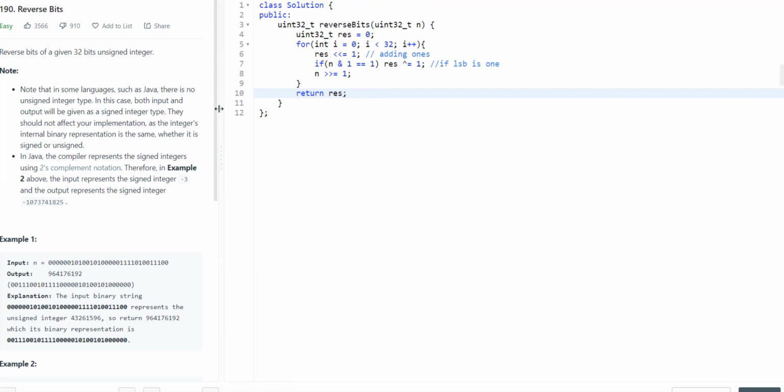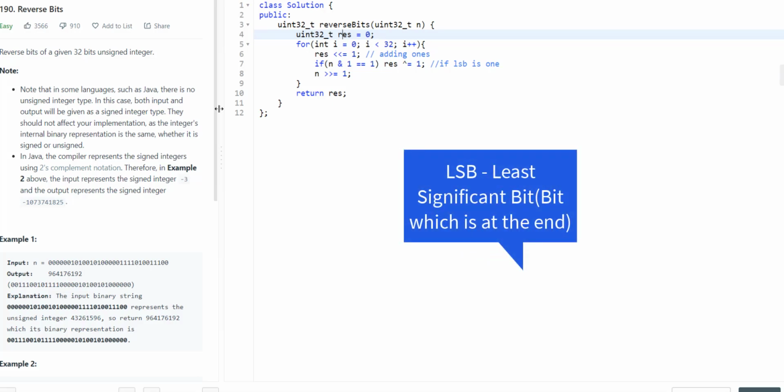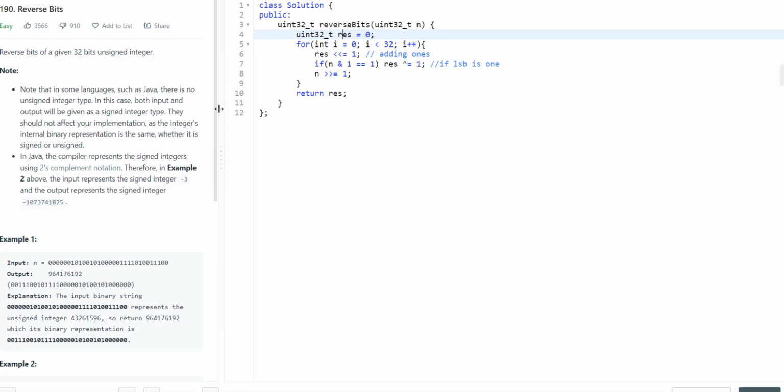So initially we are taking the result as we have already discussed. So I'm going to perform this loop so that I can have all the positions of the 32-bit input. So this is the left shift operation, so that I can add zeros or ones to the result, and then if the number is 1, like the LSB is 1, what am I supposed to do? I am supposed to add 1 to that result. So that is what we did, the XOR operation.